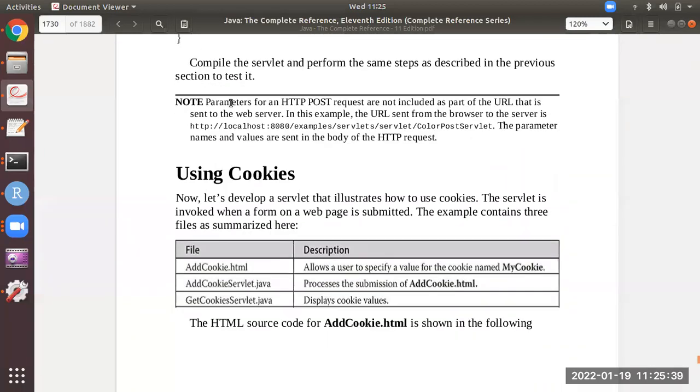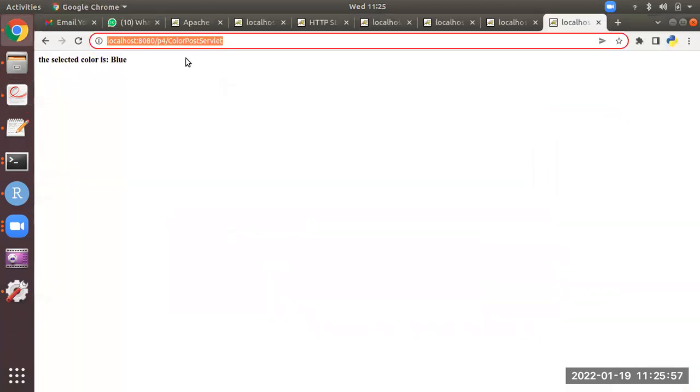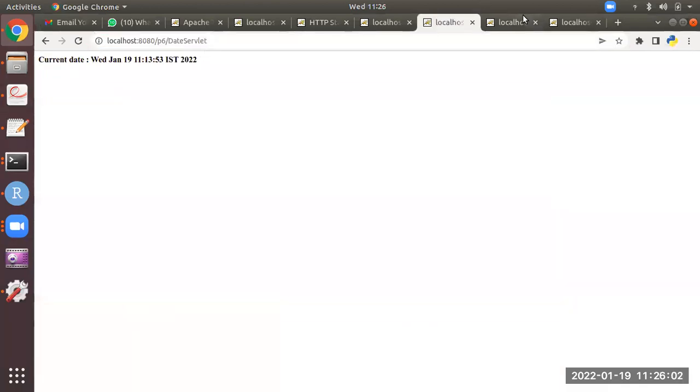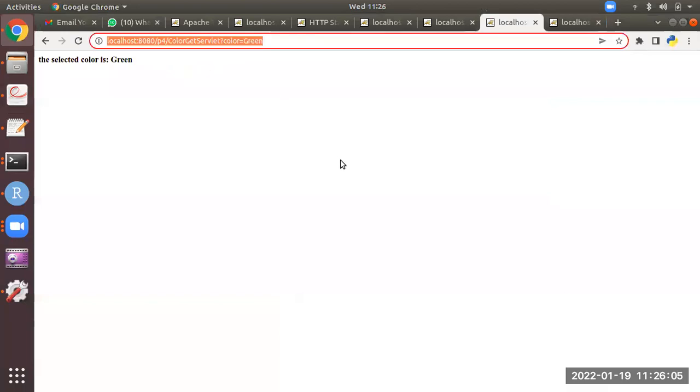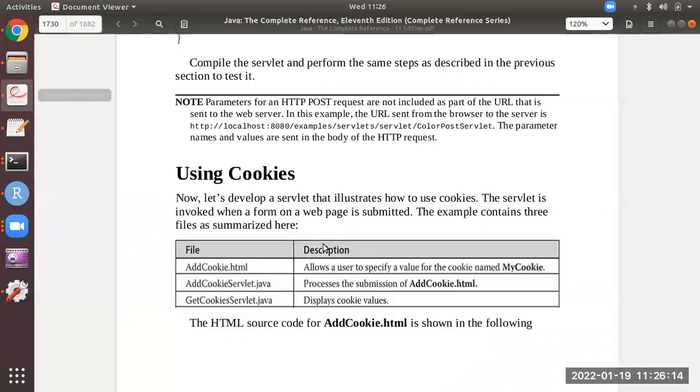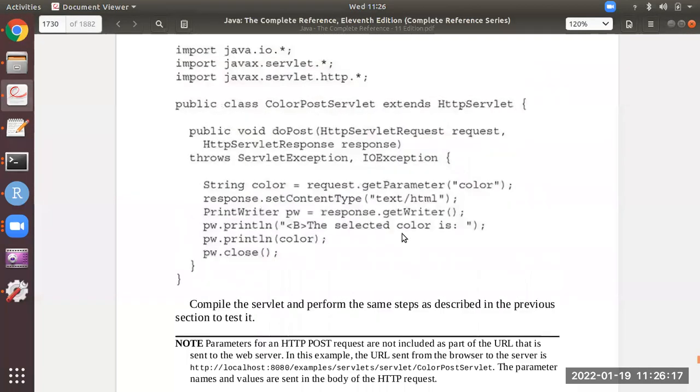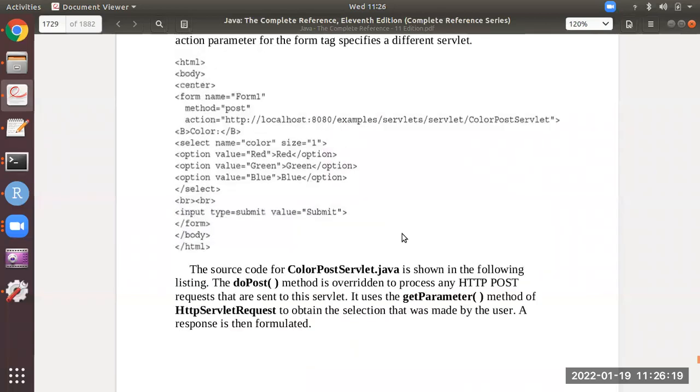So here you observe, note, same concept: parameters for an HTTP post request are not included as part of the URL, which means there is no query string. In this example, the URL sent from the browser to the server is like this one. Over here, this is for doGet, you will get a query string, whereas over here there is no query string in doPost. Okay, students, the rest of the thing is the same.